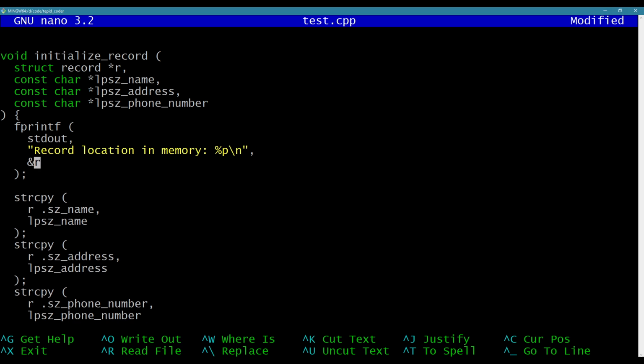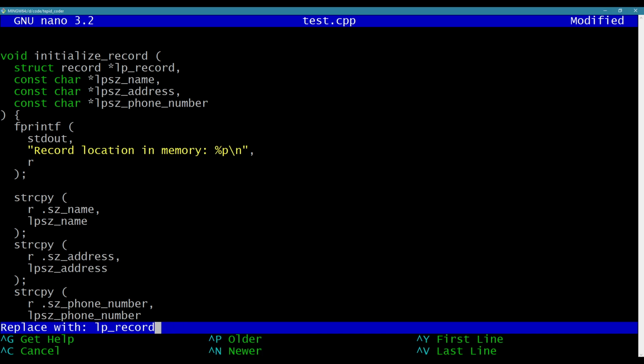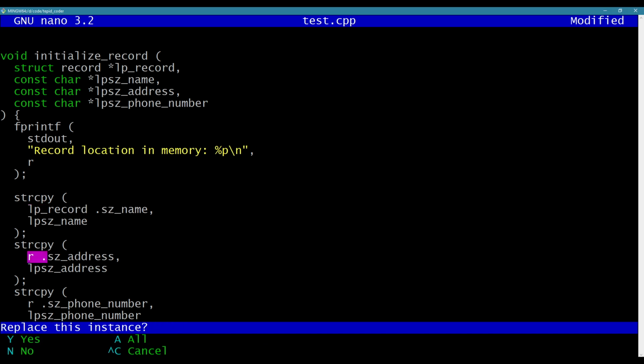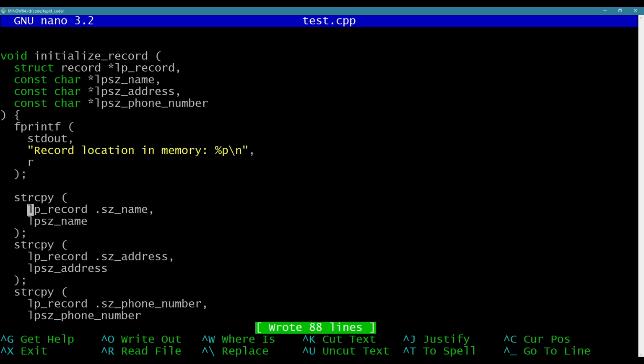So in this case, r is actually a pointer. So what I typically do there is I'd say LP underscore for long pointer, and then it's a record, right? And I'll do that. I'm going to say long pointer record. And so every instance I have of, search for r space dot, we're going to replace that with an arrow. Okay. Yes, yes, yes. And no. Okay, we're done.